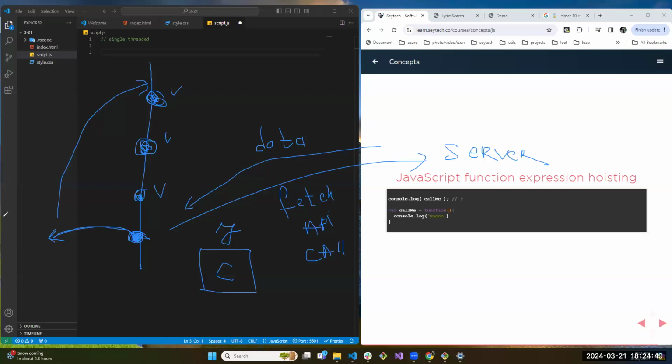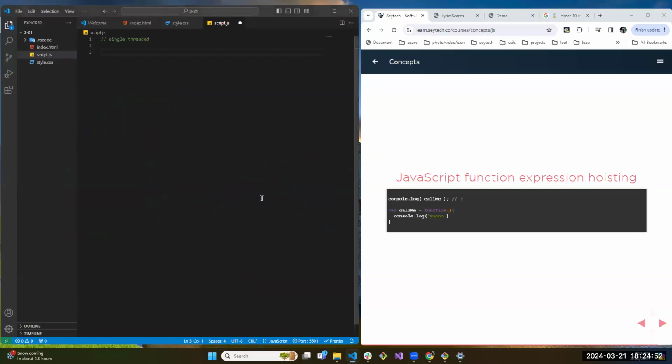Let me remove this. So we'll be using fetch. This is an API that's available in JavaScript, and I will show you its syntax. So fetch will take an argument. As an argument, it will take a URL, any URL that you give it. So this should be the address of the server where the data is. And then when you run this, you need to follow this .then syntax.